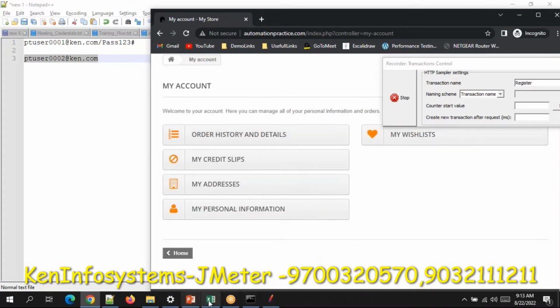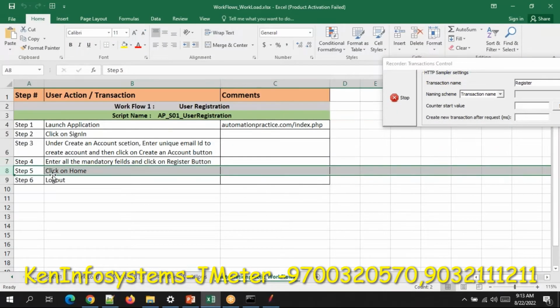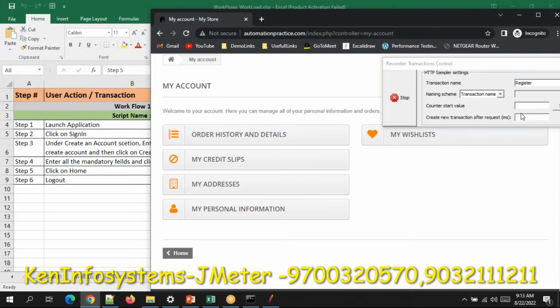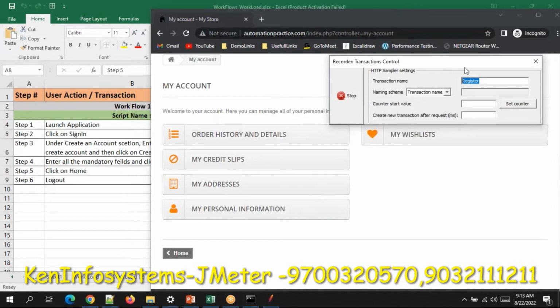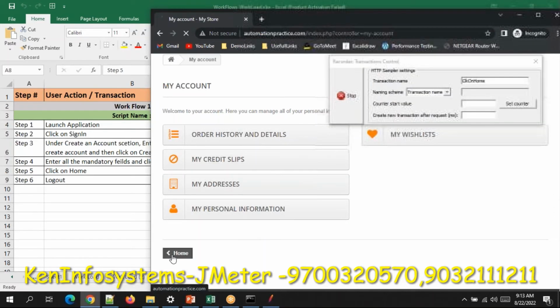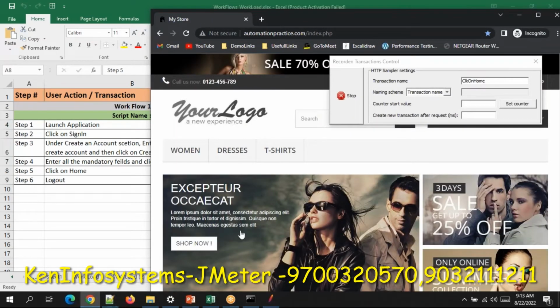Okay, registration was done. What is the next step in our flow? Click on home. So here we are seeing the home button, right? Before clicking home, remember, guys, each and every click is nothing but a user action. For each and every user action, we need to give the transaction name. Click on home. Why are we giving these unique transaction names? Whatever user action we are performing, that traffic will be captured under this transaction.